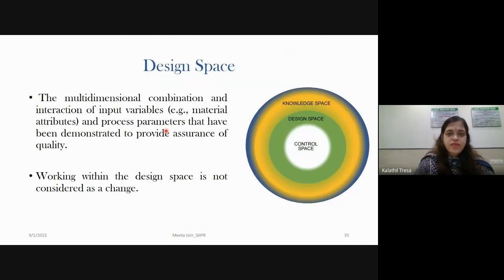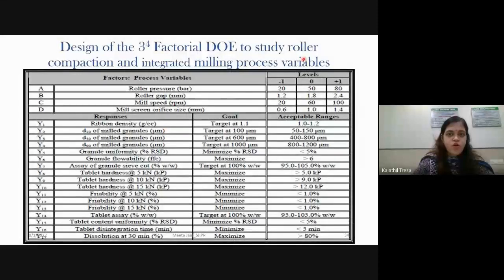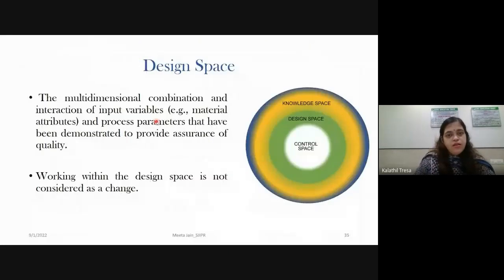So after performing, this is just for one of the unit operations. Similarly, you have to perform for all the unit operations, taking all the process variables. Then after performing on all the process parameters and all material attributes, you will be able to create a design space, that is a multi-dimensional combination and interaction of input variables, that is material attributes and process parameters, that have been demonstrated to provide assurance of quality.